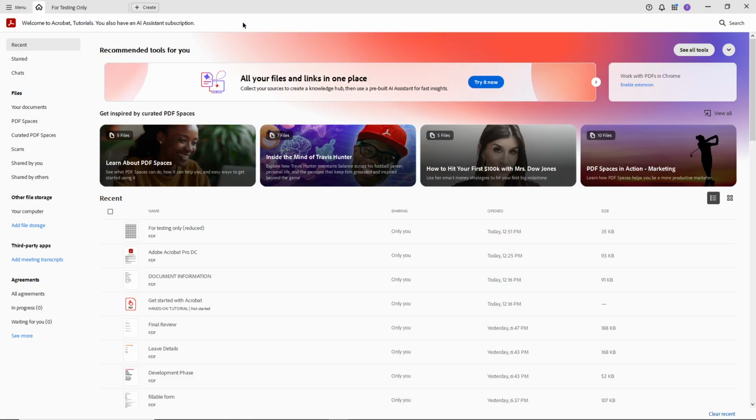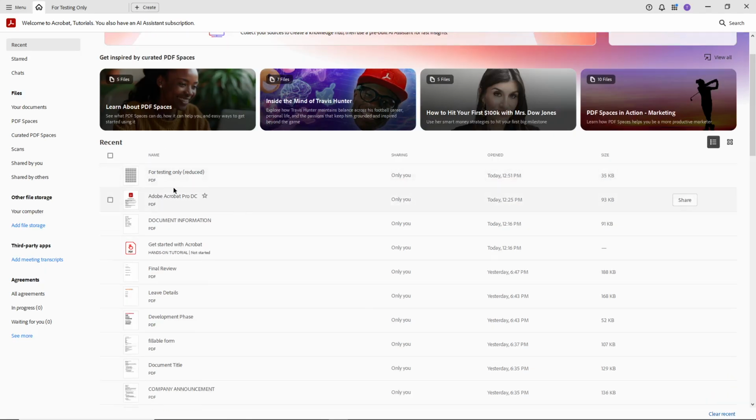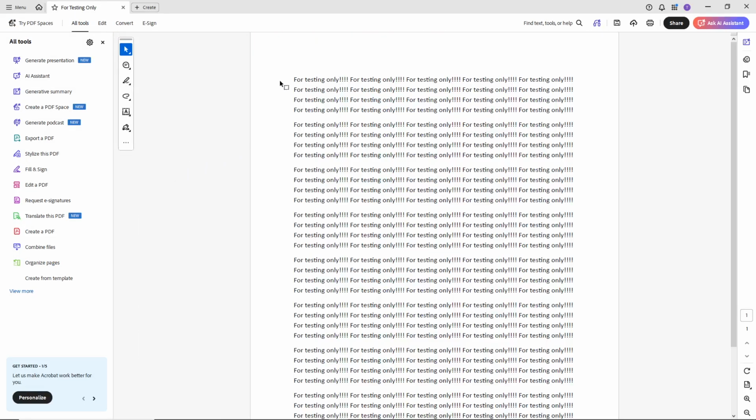First, open Adobe Acrobat Pro on your computer and log in with your credentials. Once you're logged in and the application is ready, navigate to Recent Files. Here you'll see a list of PDFs you've worked with recently. Go ahead and select the file from which you want to remove metadata. This will open the document in your workspace.